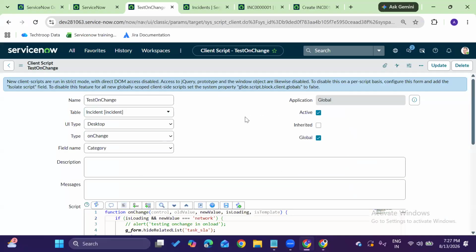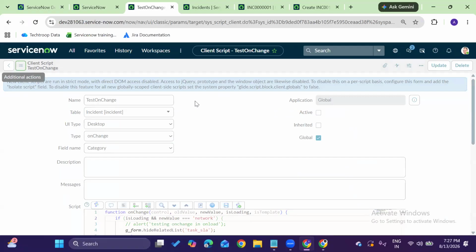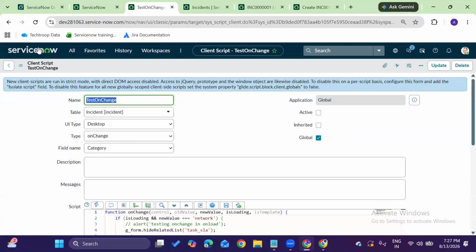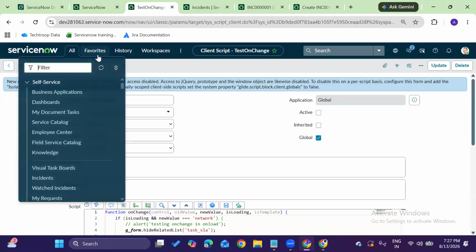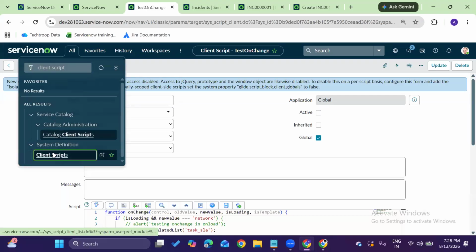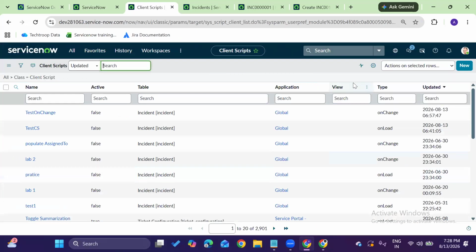So this is on change, a simple thing. In the same way, we have on submit. On submit will execute whenever the user submits the particular record. Submit, save, or update, any case. Okay, let's try to create one more. You can see, let's try to click new.